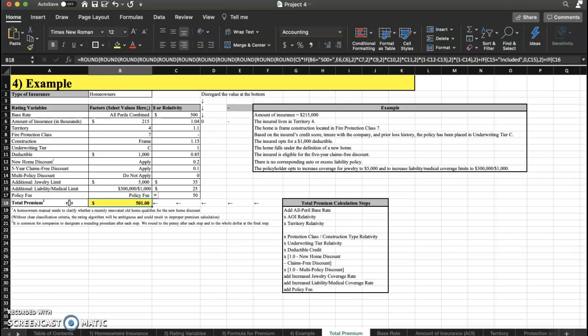Notice that we round to the penny after each step and to the whole dollar at the final step, since it is common for insurance companies to designate a round procedure after each step. That's why all of my functions look like a bunch of round functions.